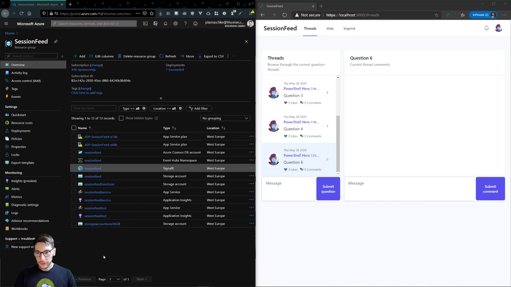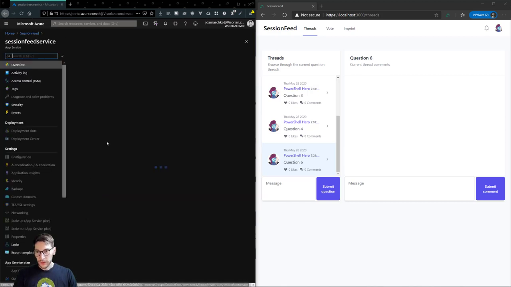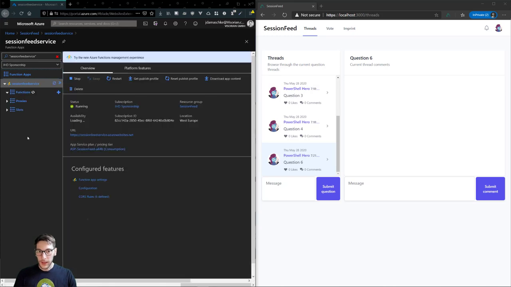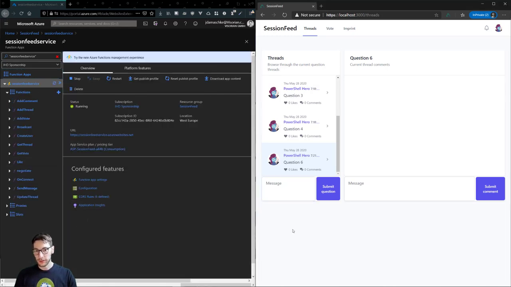What else do we have? So we have our session feed service, and we have our session feed functions for our function app, and our session feed for static website hosting. Let's go back to our session feed function app, and let's go forward in our time travel user journey.